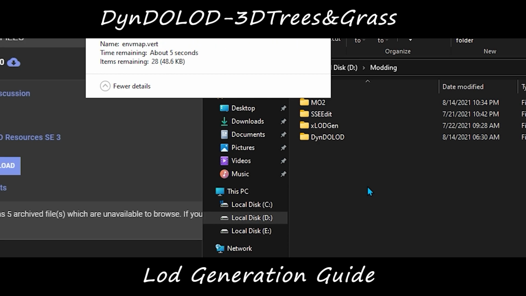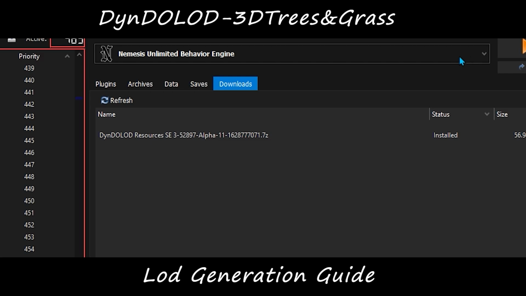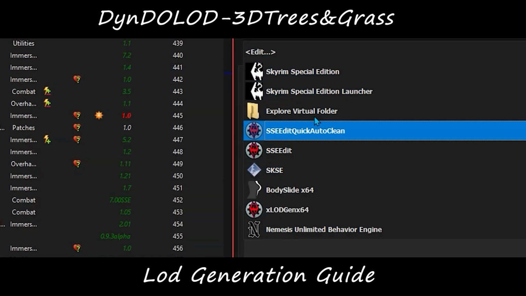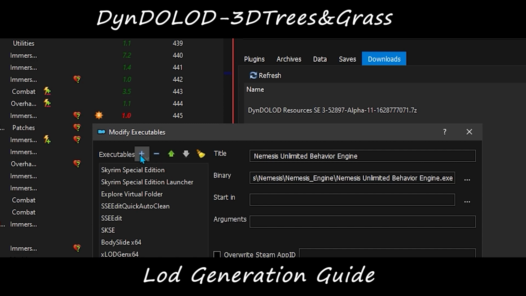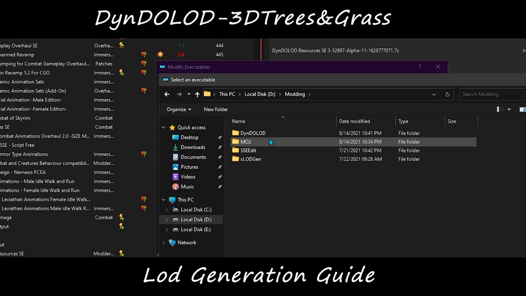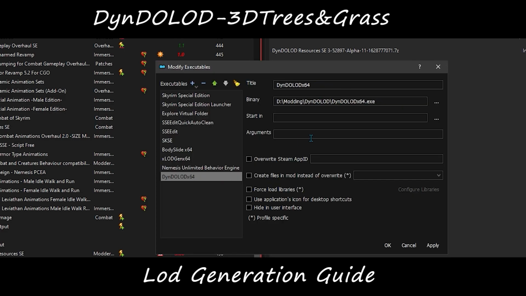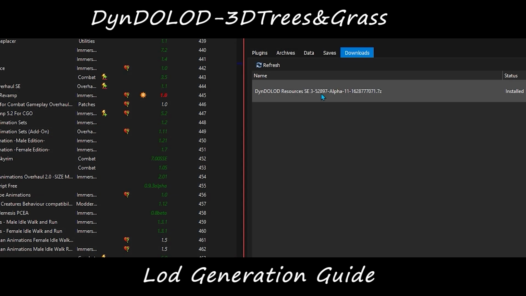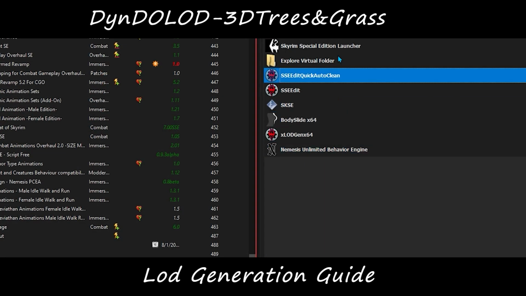And make sure the executable is present inside the folder. Now press the drop down box button and press the edit button and press this plus symbol and add from file. Now go to the folder where you extracted DynDOLOD and press the DynDOLOD 64-bit exe. In the arguments type -SSC and press apply and OK. As you can see, we added the DynDOLOD 64-bit exe inside the MO2.